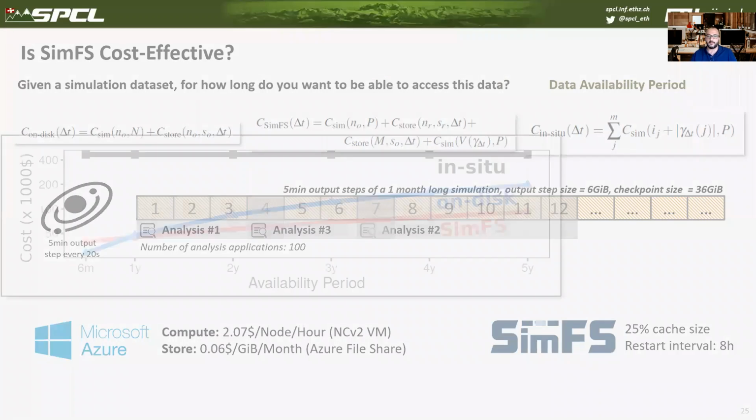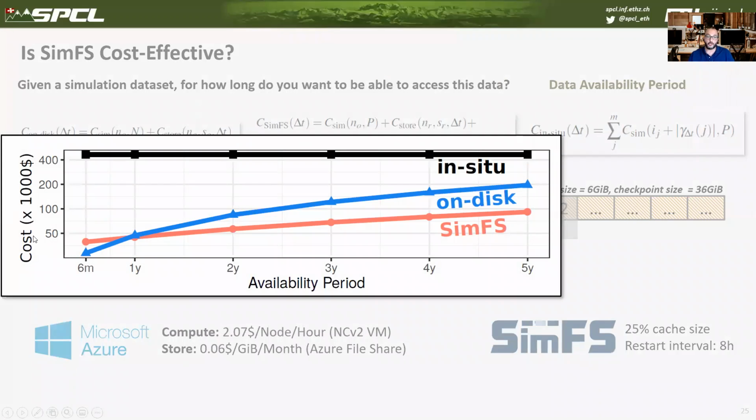So the result is that if we plot the cost of keeping this data available for a given amount of time, which is on the x-axis here, we can see that SimFS starts becoming more cost-effective after some time. In situ is as always the same cost because you store nothing. You always resimulate. So you have these 100 analyses over whatever time is on the x-axis, and the cost will always be the same, assuming that the compute cost remains constant over time.